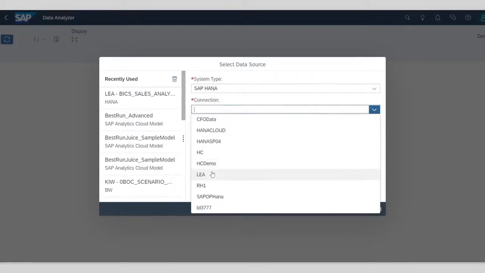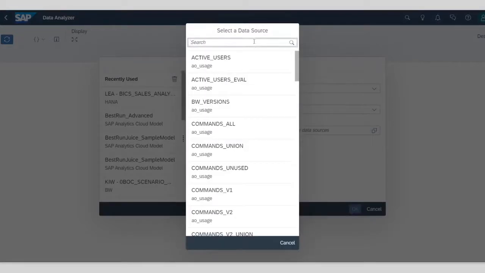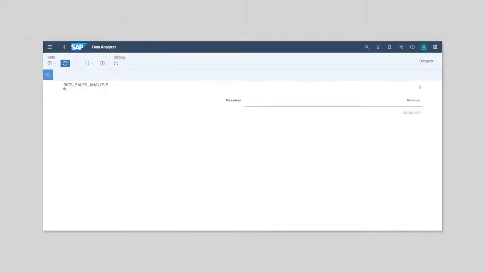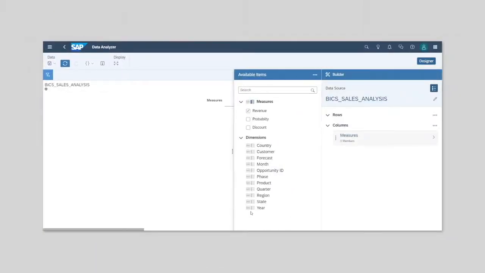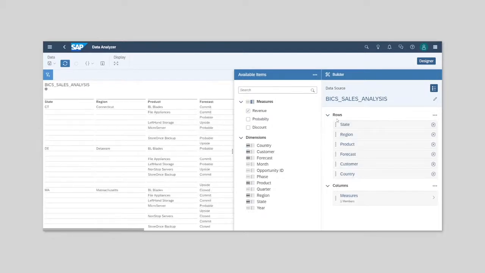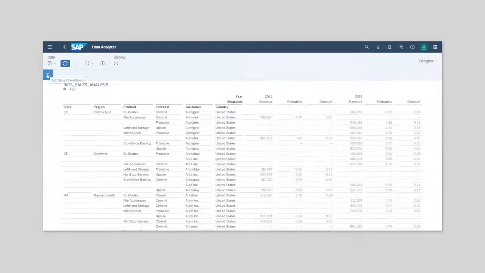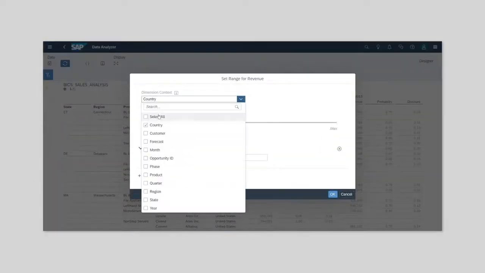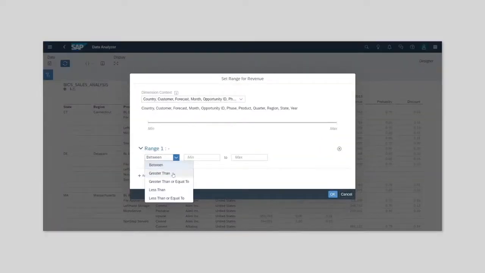For ad hoc analysis on an SAP HANA Live calculation view, you select your HANA Live connection and then the view you wish to analyze. You can then use the designer panel for slice and dice analysis. We can simply select the dimensions and measures we wish to add or drag and drop them into the desired order within our table. The filter button allows us to apply filters on all dimensions and measures. For example, I may want to filter on all customers with revenue greater than a certain value.